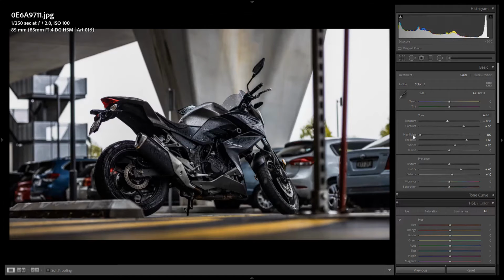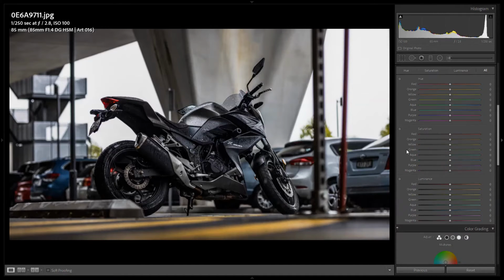Lovely. So moving on to the HSL tab, we're not going to touch the hue, so we'll just head straight to the saturation, where we'll take the red and increase that to plus 20. We're going to reduce the orange, yellow, green and aqua to minus 100, along with the blue, but we're going to bring that to minus 80, and the purple and magenta we're going to bring down to minus 100 too.